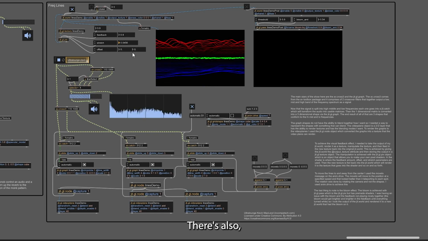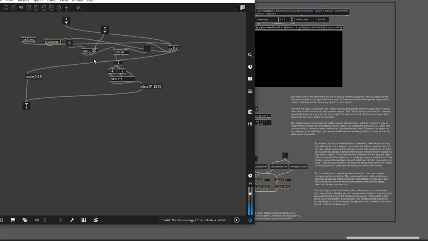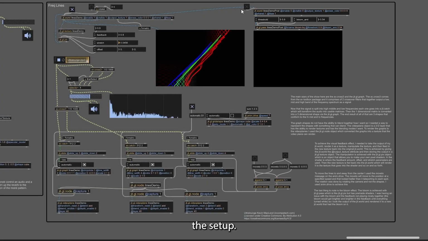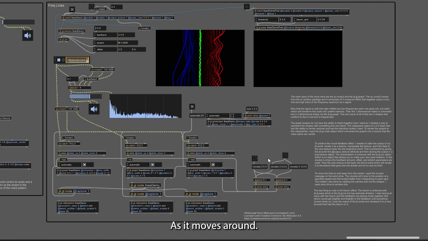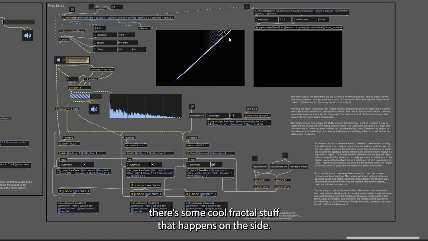There's also cool effects happen when I rotate the camera of the scene with this setup. As it moves around, and especially reaches this point, there's some cool fractally stuff that happens on the side.